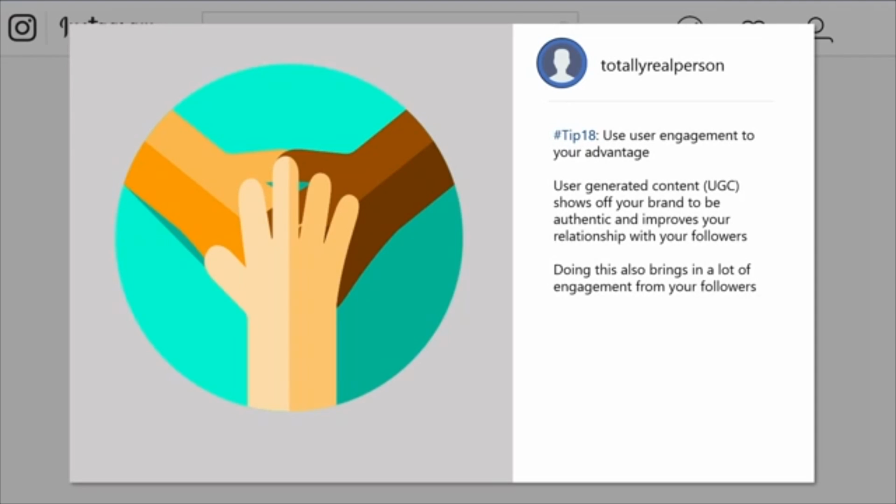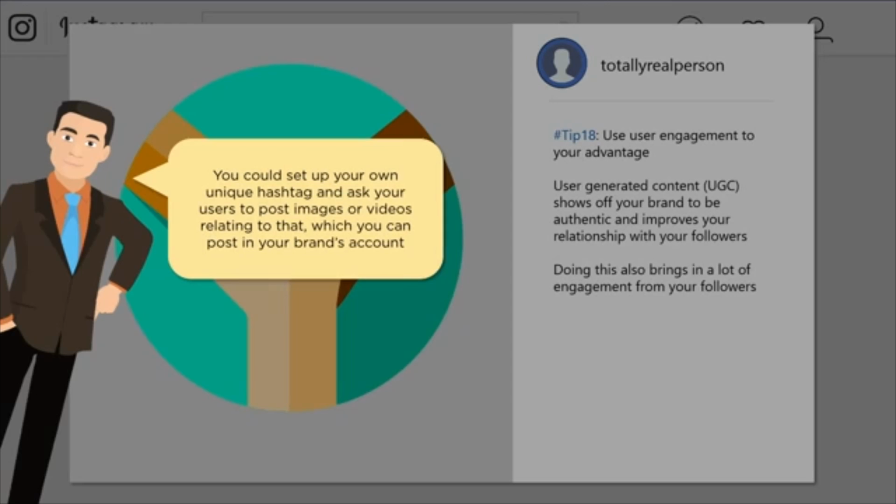And you want to be able to see of that user-generated content, that UGC, which is performing, which is not performing. Basically your followers and your audience are telling you what's working and not working. So take advantage of that. Remember, going back to hashtags, you could set up your own unique hashtag and ask your users to post images or videos relating to that, which you can post in your brand's account.